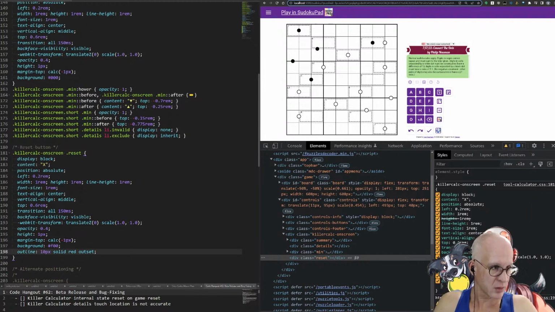What's the syntax for outline? Here we go. All right. So the background red doesn't register. Why? 0.45. Is that the size in pixels? Why would it be 0.545?